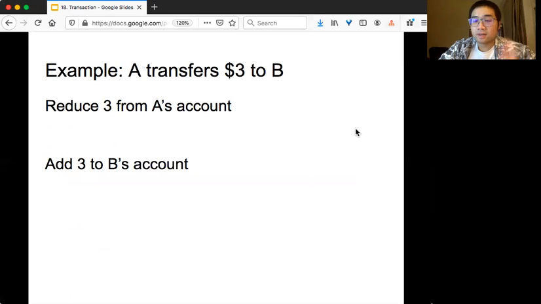So one classical example for a transaction is that suppose I have two bank accounts, one is A and the other is B. And suppose A wants to transfer $3 to B's account. In terms of logic, how you are going to implement it is very simple. You have A's account and you reduce $3 from it. And then you just add $3 to B's account. And that's it. That's the notion of a transaction.